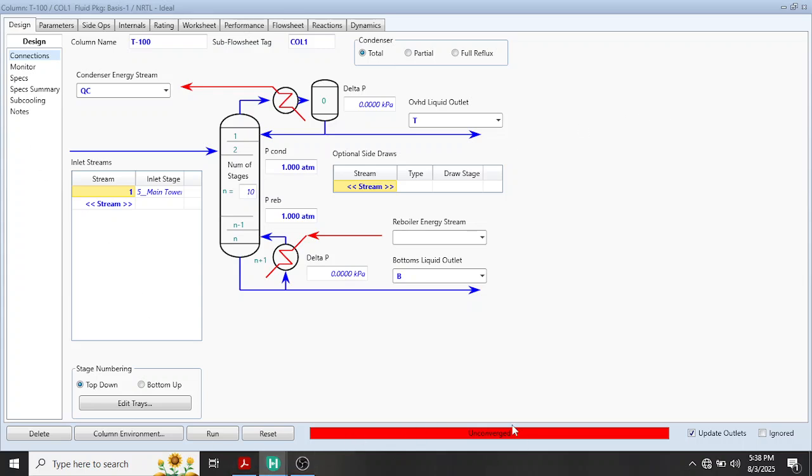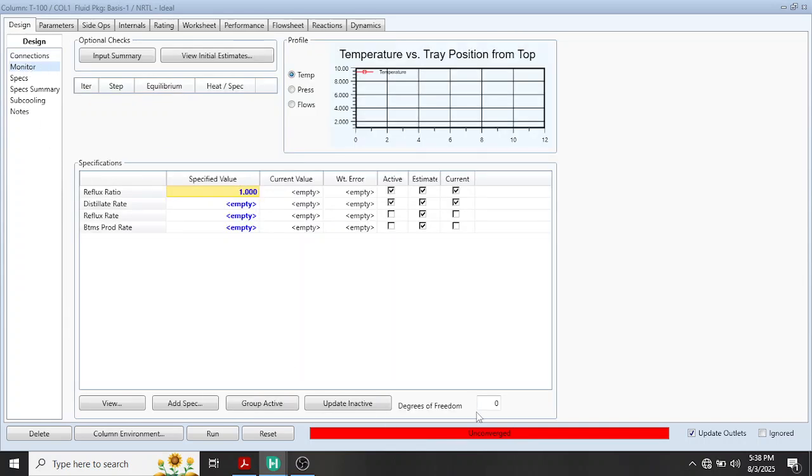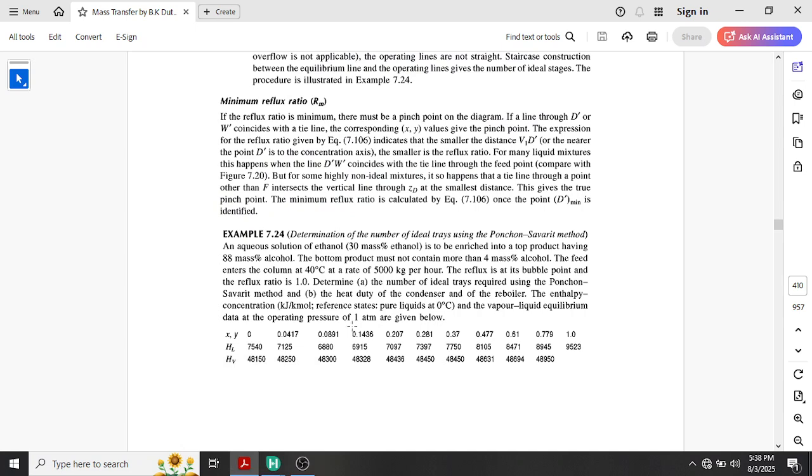Now, as you can see, it is unconverged because the degree of freedom here is not 0. We have no distillate rate. If we had a distillate value, then it would be okay, but we have no information on this. But we have information about the composition of the ethanol in the top stream. So the composition of ethanol in the distillate is given to us.